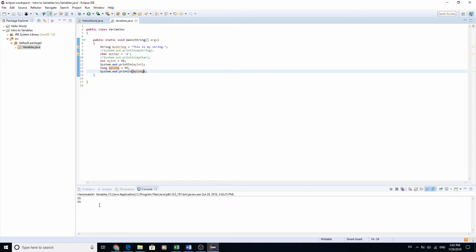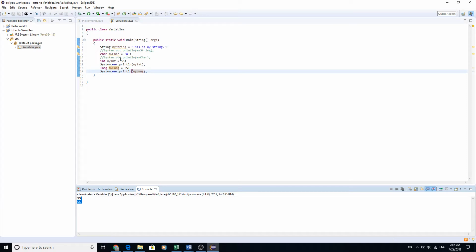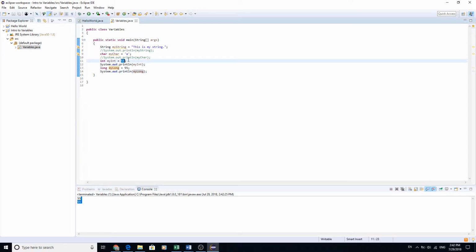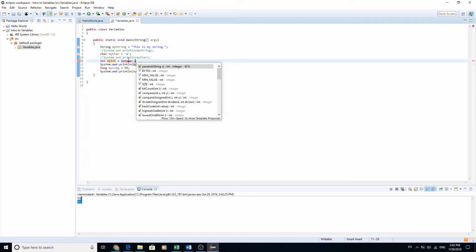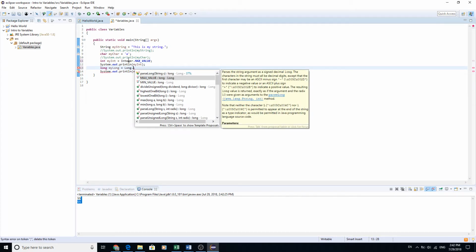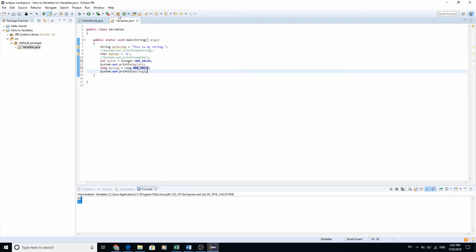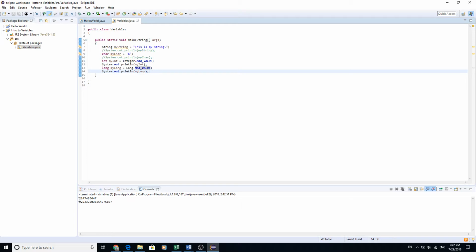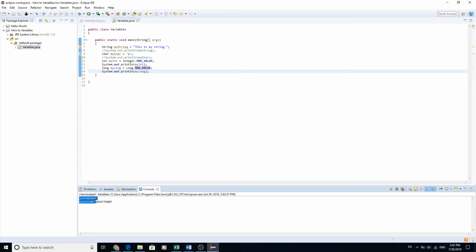So let's see that I both get a 55, and to show you the difference between the sizes of both, I'll show you Integer.MAX_VALUE here, which gives me the max value for integer, and Long.MAX_VALUE as well. And if I run it, you can see the difference between long and integer, how much each one can store.